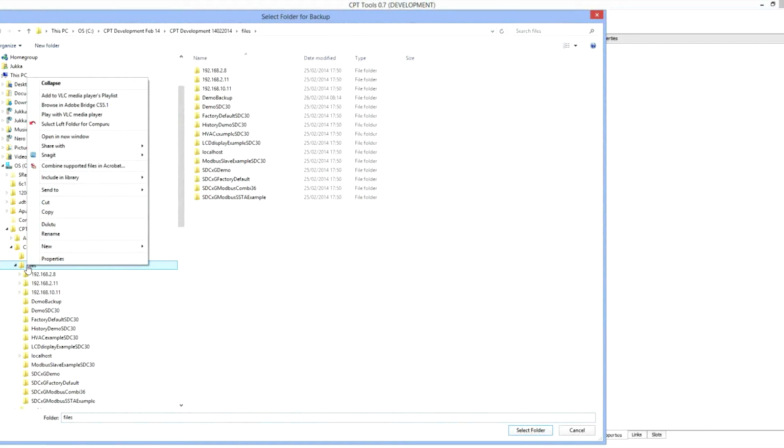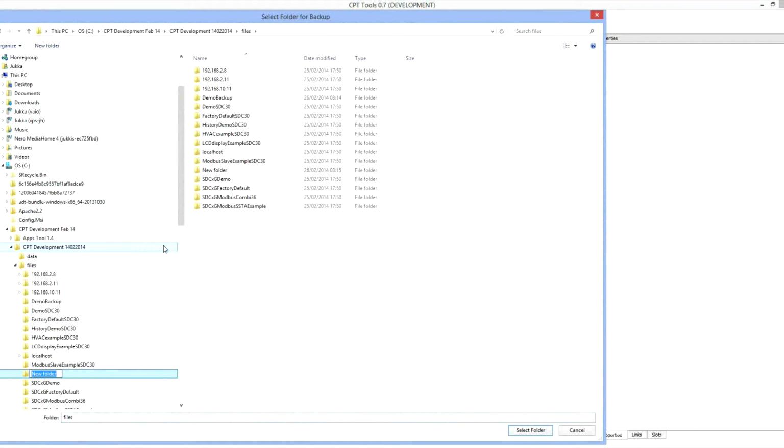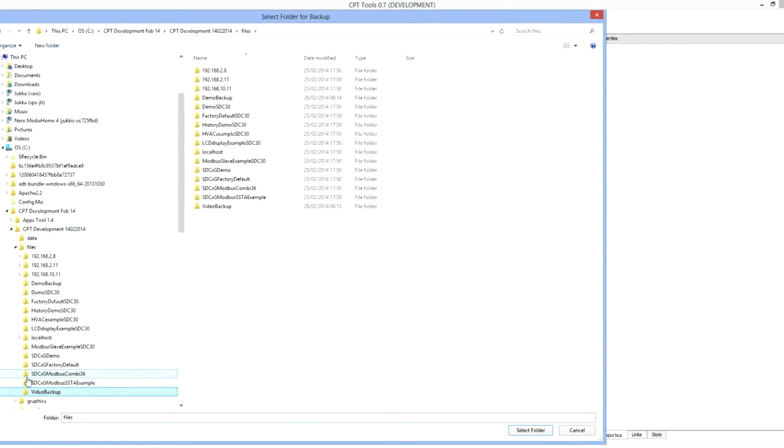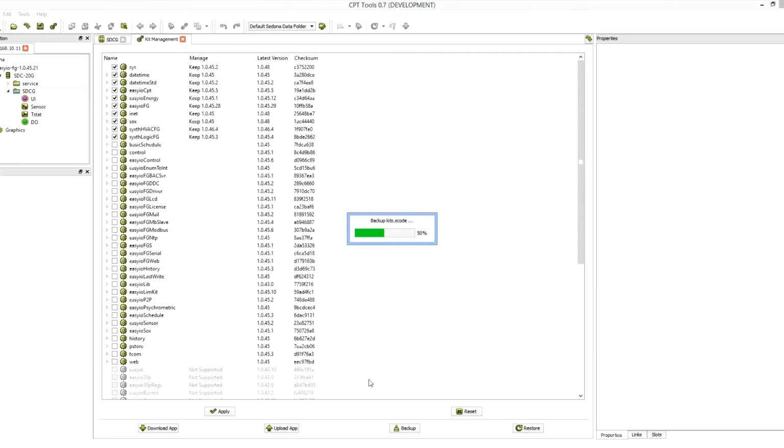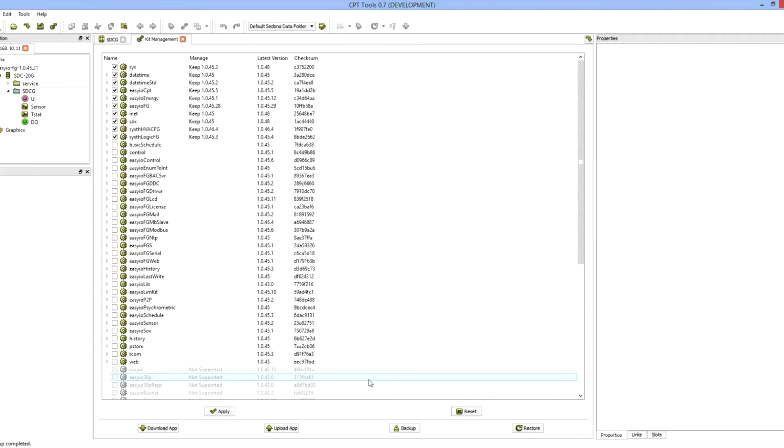In this case I have a files folder, and I create a folder there, video backup. I call it video backup. There you are. So we have a new folder called video backup. I double click that to select, and now on the right hand side click select folder. That now backs up our application to that folder.